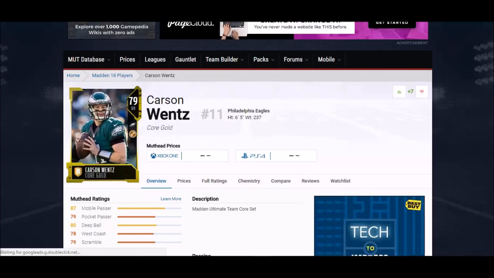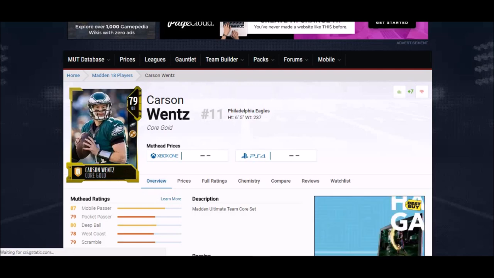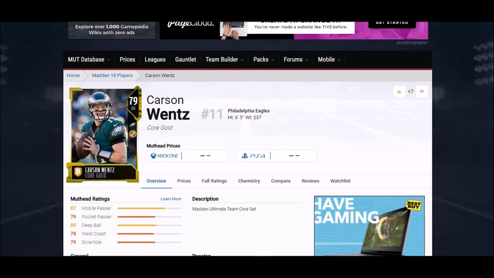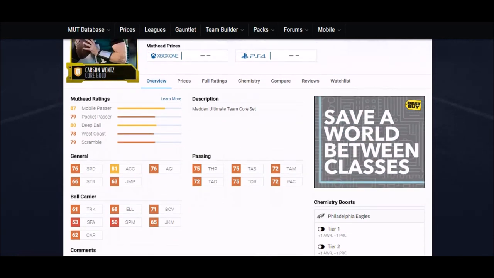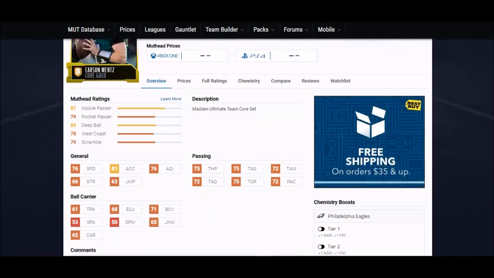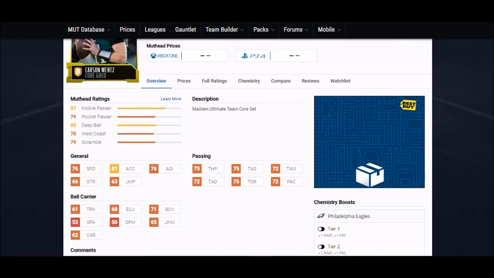Coming up next, we got my boy Carson Wentz, leading the Eagles to the playoffs this year. Mark it down. But he's a very good quarterback in Mut too. A 79 overall gold, so he's just below the elite level. But his 76 speed is one of the highest you're going to get for a gold card, as well as an 81 acceleration.